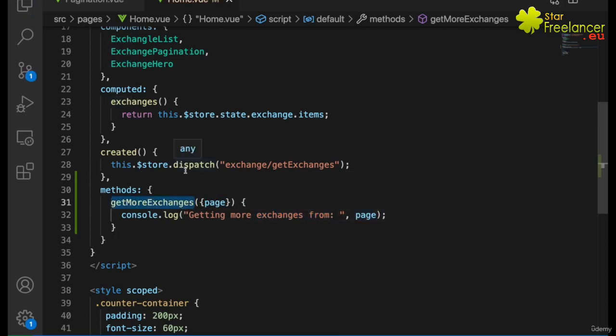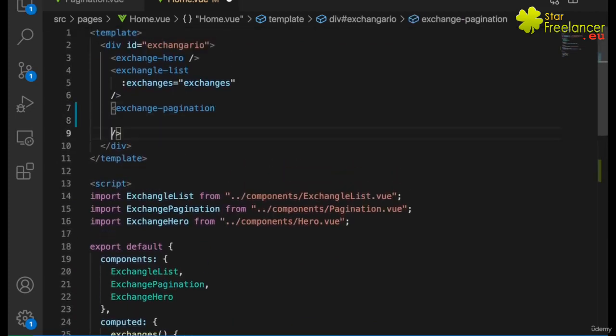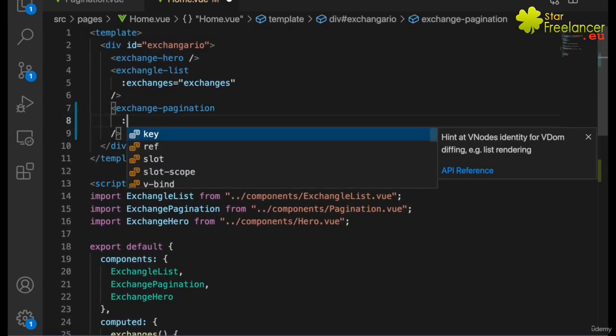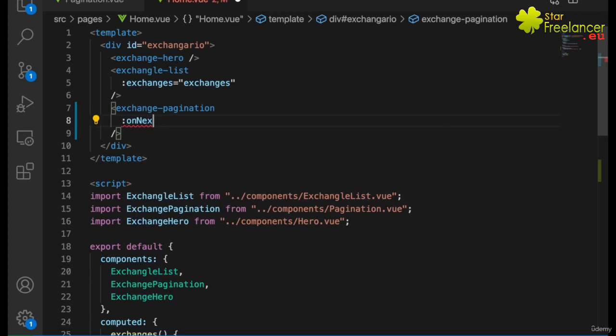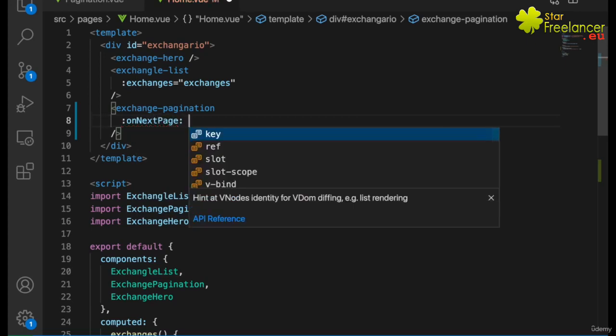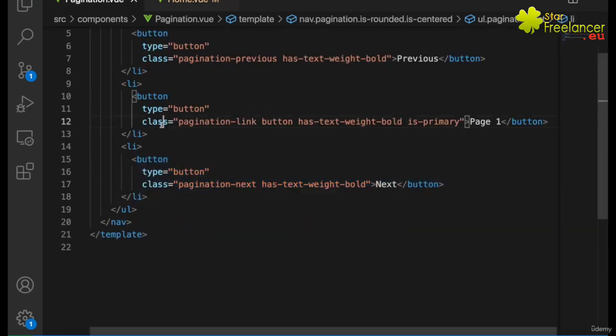Now we need to get more exchanges. We'll be passing it as a prop to the pagination. So go up here and find your pagination, and simply pass this prop. Let's call it, in the context of a pagination, on next page. On next page, we'll pass here get more exchanges. Now we can copy this prop, go to exchange pagination and pass it here.